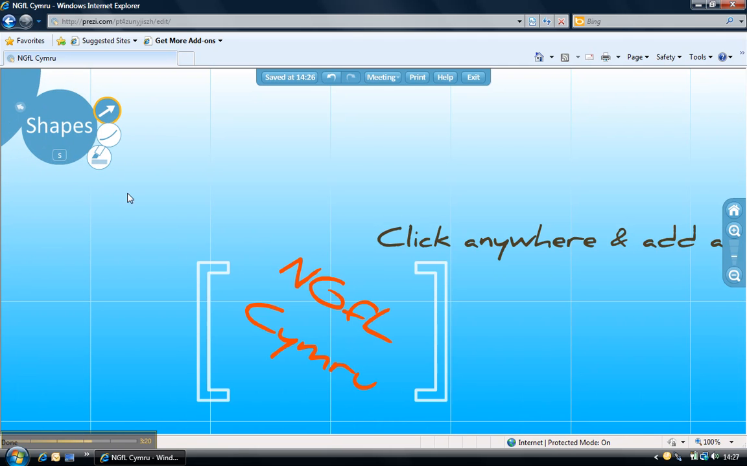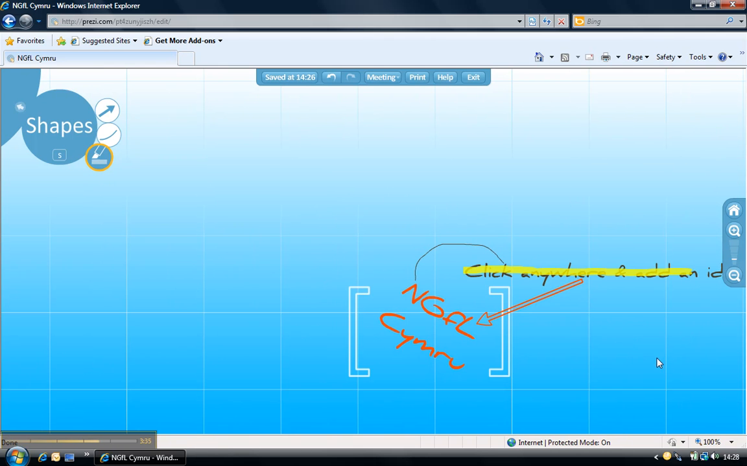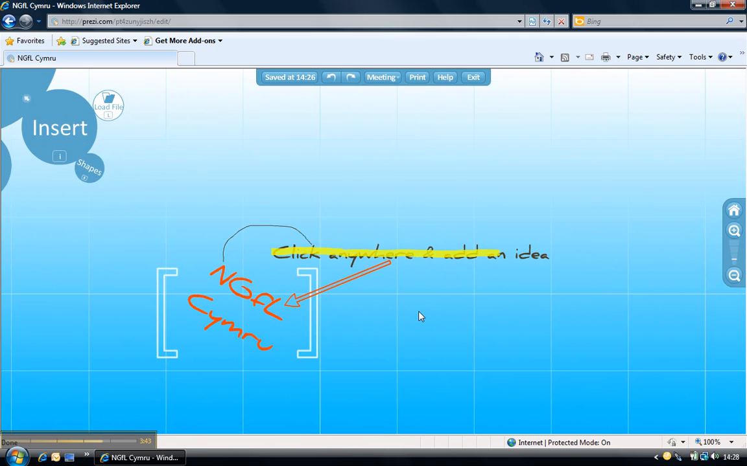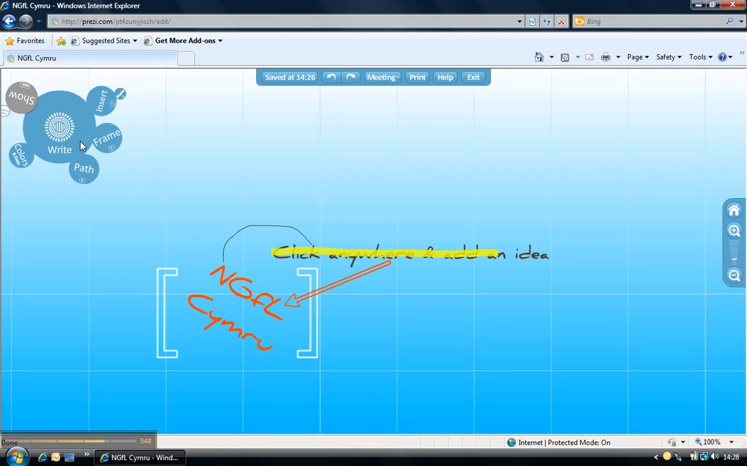We also can introduce shapes like this arrow shape and freeform shapes, and also a nice highlighter that will allow us to edit the text and highlight different parts of the text like so. We can click the undo button if we're not happy about what we've just done. So this is basically how you create a Prezi and the main structure.